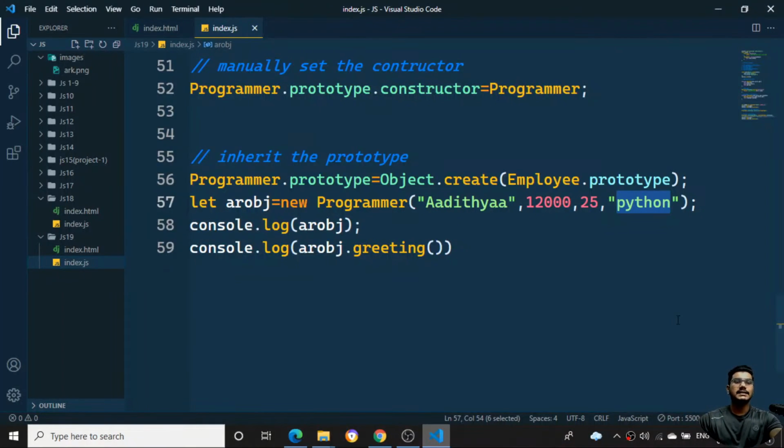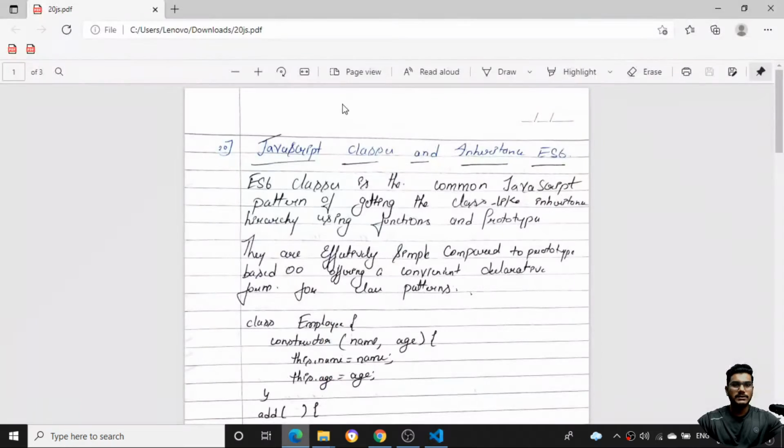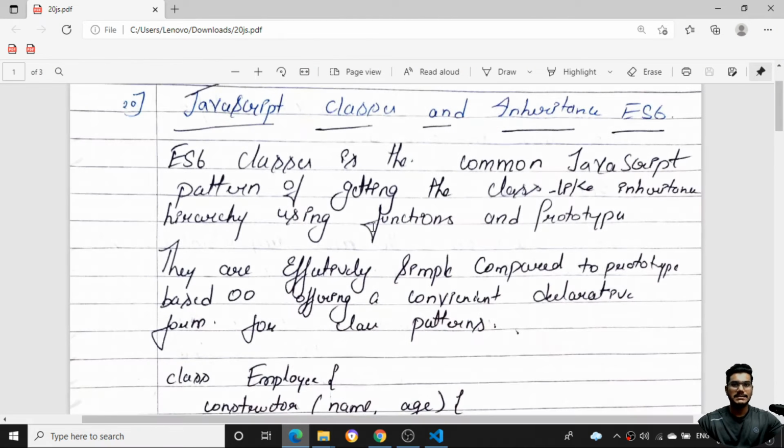Okay guys, let's see how classes and objects can be done in this session. So I'll just open the notes. This is the notes on JavaScript classes as well as inheritance in the ES6 version. Basically, ES6 classes are the common JavaScript pattern of getting classes, like inheritance and hierarchy, using functions and prototype. Using this ES6 version, it's very easy to extract particular functions, get the value of the functions, return particular values, set up attributes, and use the concepts of inheritance and class objects. It's very easy to create the code and easy to access it.